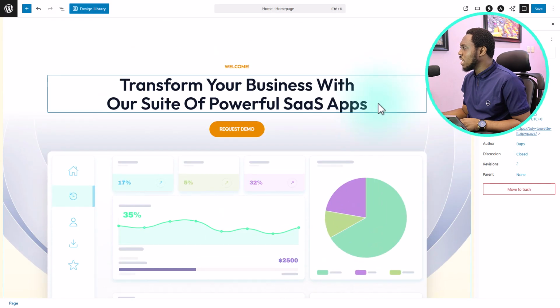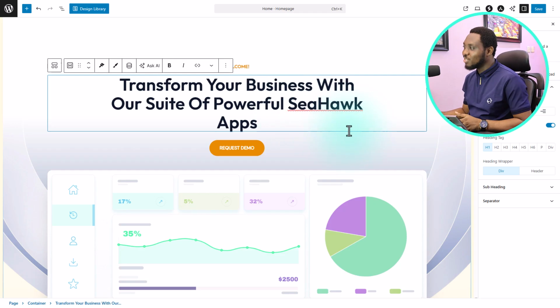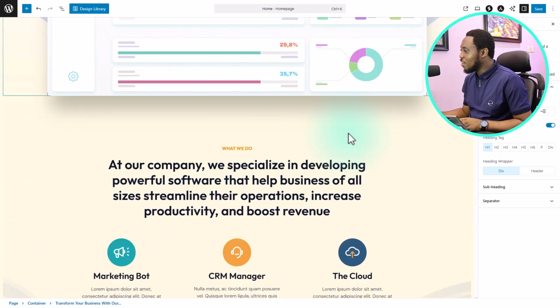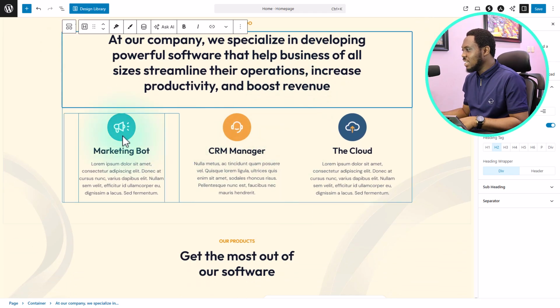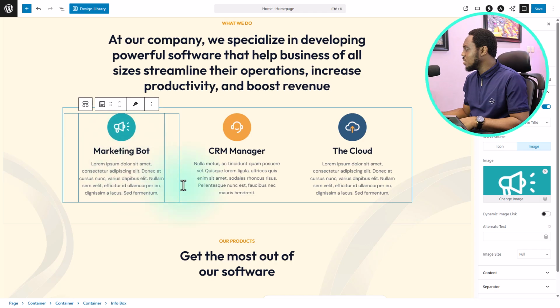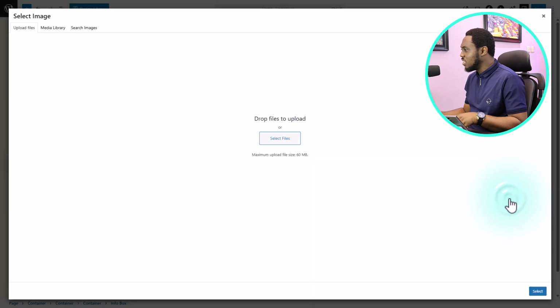And from here, you can transform your business with a suite of powerful SaaS apps. I can just say, transform your business with a suite of powerful SaaS apps. How super cool is this? So you can come here, change all the text. Everything here is super customizable and easy. So you can come here, click into this. You can see this is the image here at our far right hand corner here. You can click this to change the image.